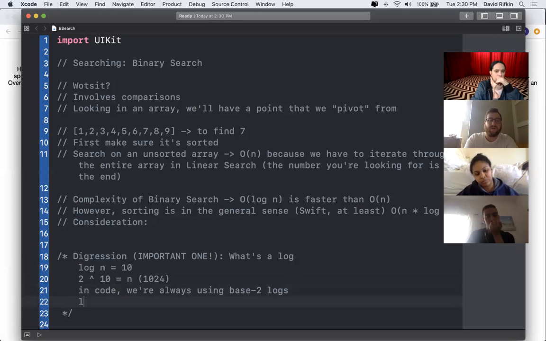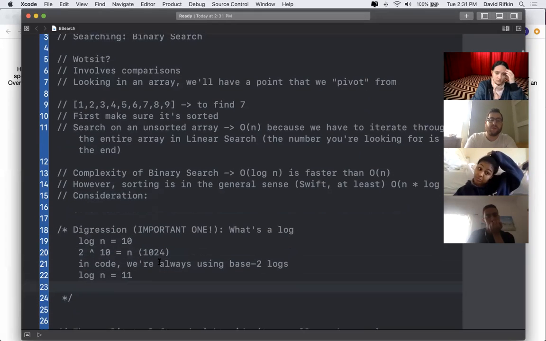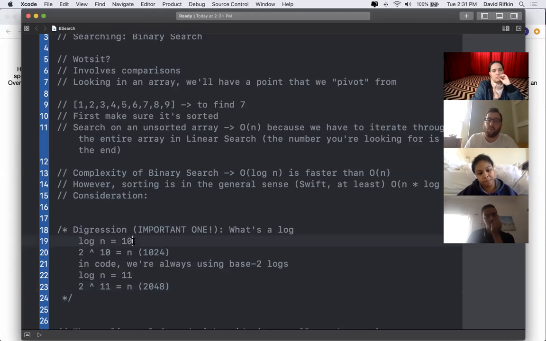Because for log of n to equal 11, the input itself needs to be twice as big. So even though n got twice as big, it's literally 1,000 more. It took adding 1,000 more elements to the input n to make the value of log n go up by 1 whole number. So log n grows really, really slowly in relation to the size of the input.